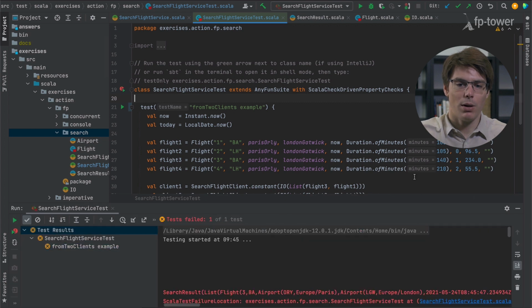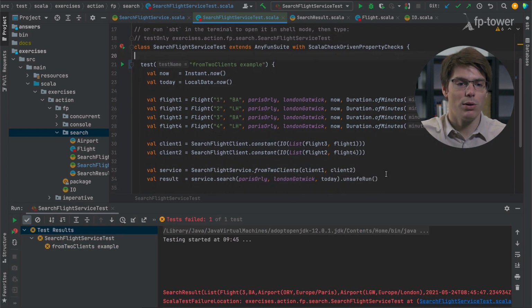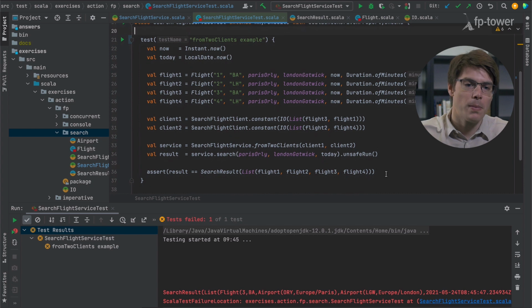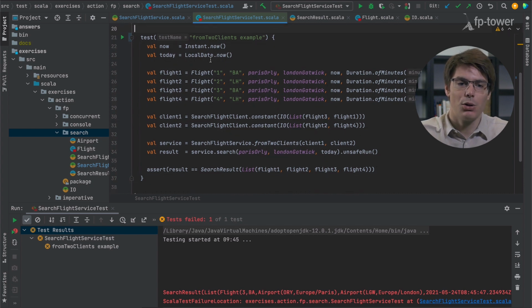So let's have a look at why the test is failing, but let's have a look at what it was supposed to do. So this test is creating 4 flights, 1, 2, 3, 4, with different stops and prices. Then we have client 1 will return flight 3 and flight 1. Client 2 will return flight 2 and flight 4. And we expect that when we create a search flight service using these 2 clients, we expect to get a list flight 1, flight 2, flight 3, flight 4. So this is the expected order.